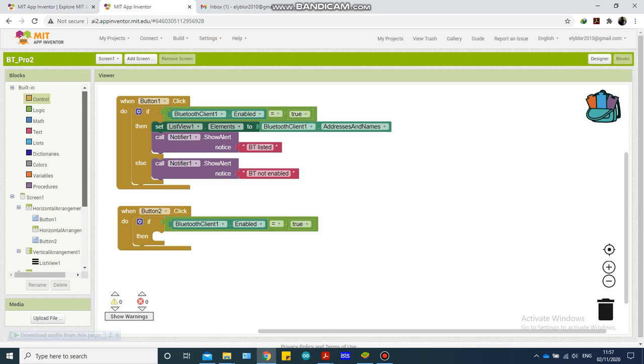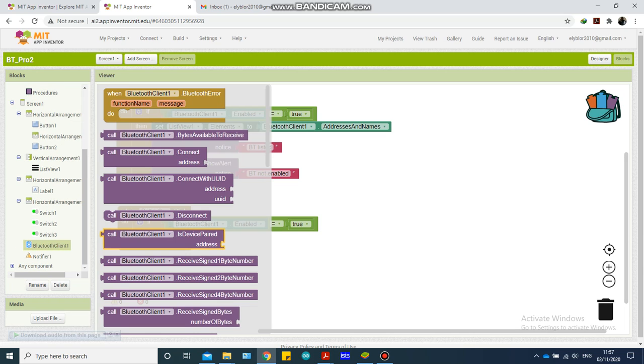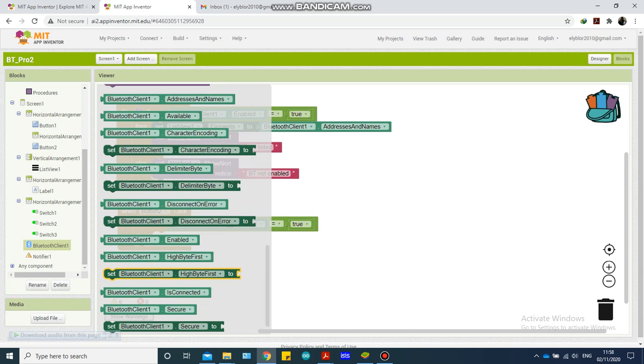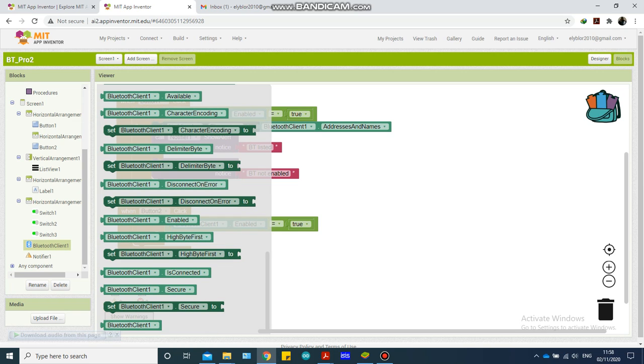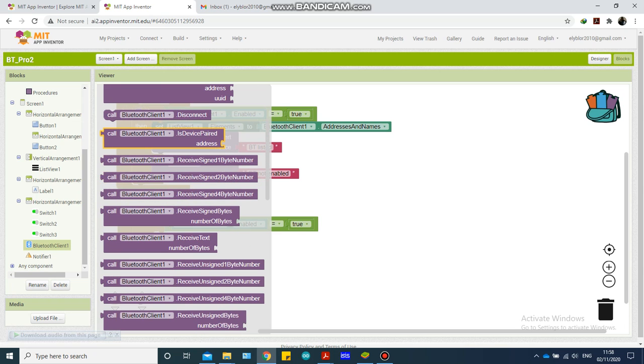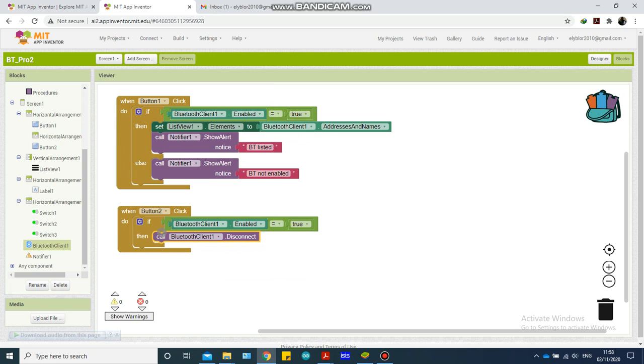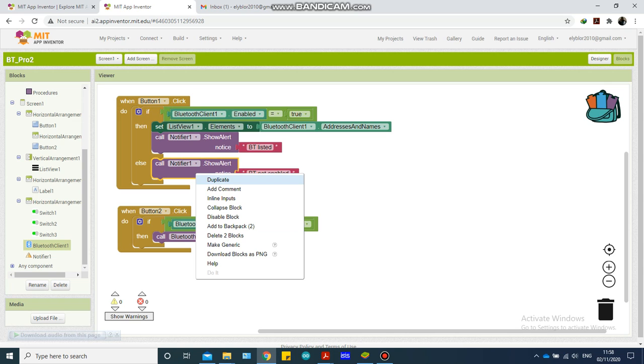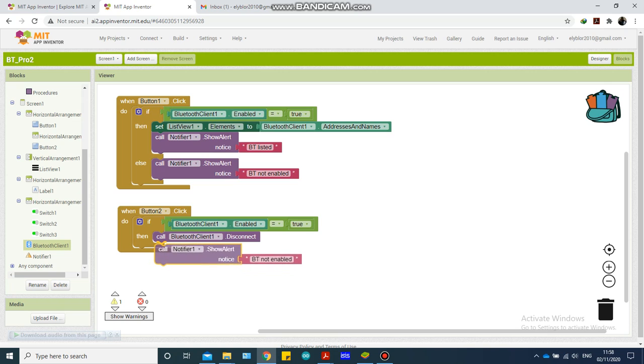We're going to disable the Bluetooth by clicking on Bluetooth client. We go down and we say disconnect. What is it? Bluetooth is connected. What we do is call Bluetooth disconnect. This one will help us to disconnect the Bluetooth, and we need a notifier. Okay, we're gonna take our notifier here, and we're gonna say Bluetooth BT disconnected.